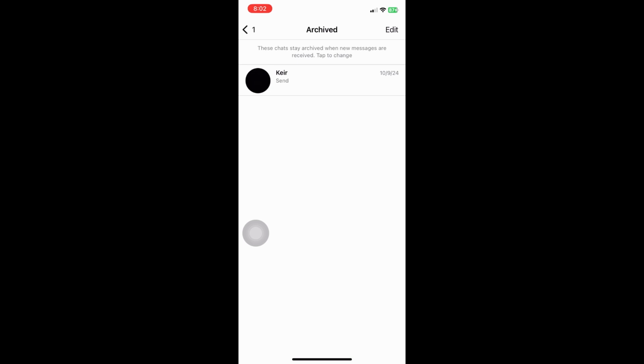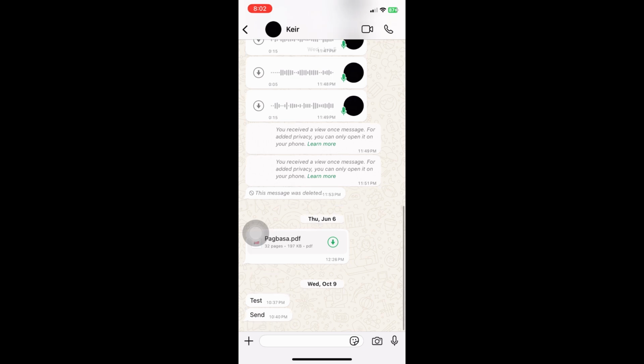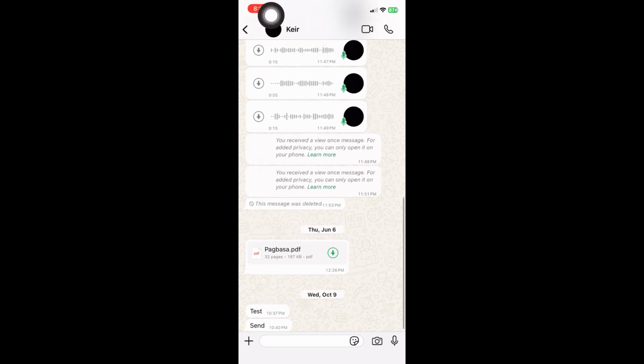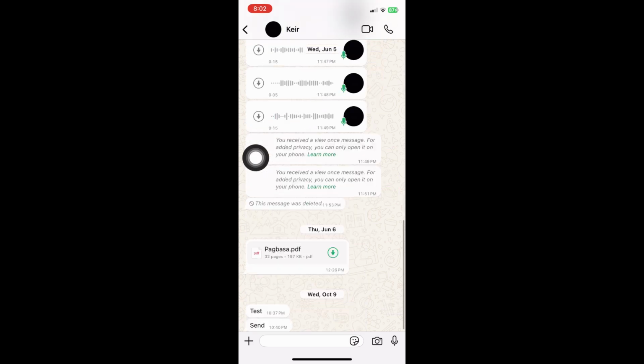You want to go ahead and select the conversation that you want to view the first message with. Once inside the specific conversation, all you have to do is click on this specific button right here, which is at the corner of your screen above the name of the conversation. And by doing that, you will be able to see the first message without scrolling.